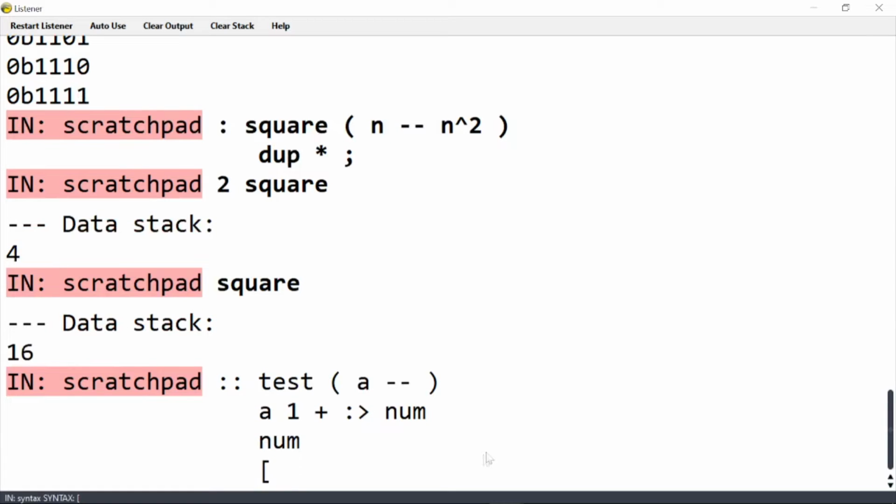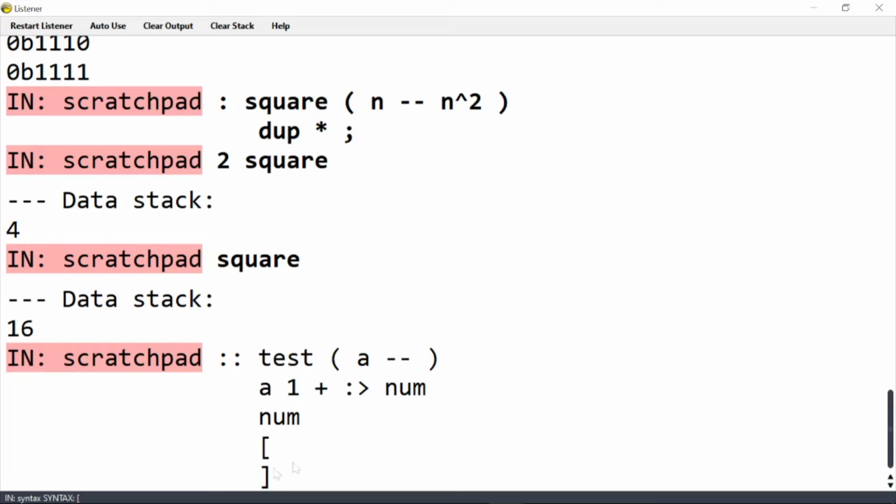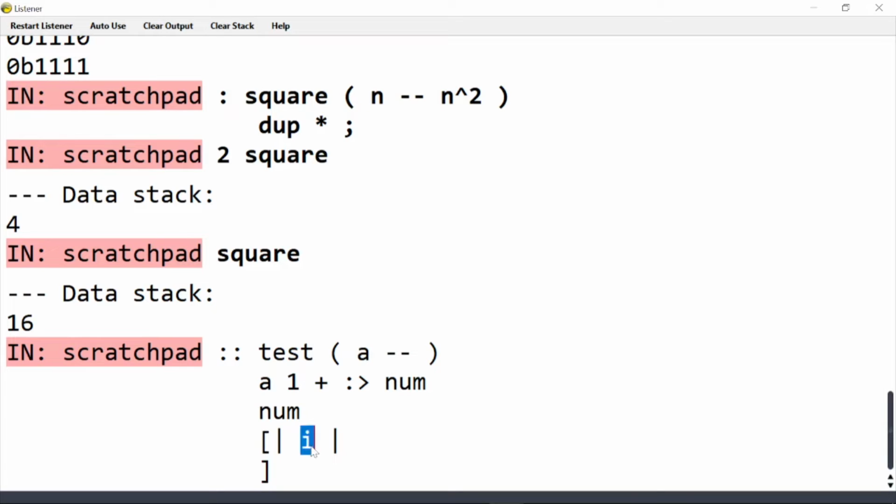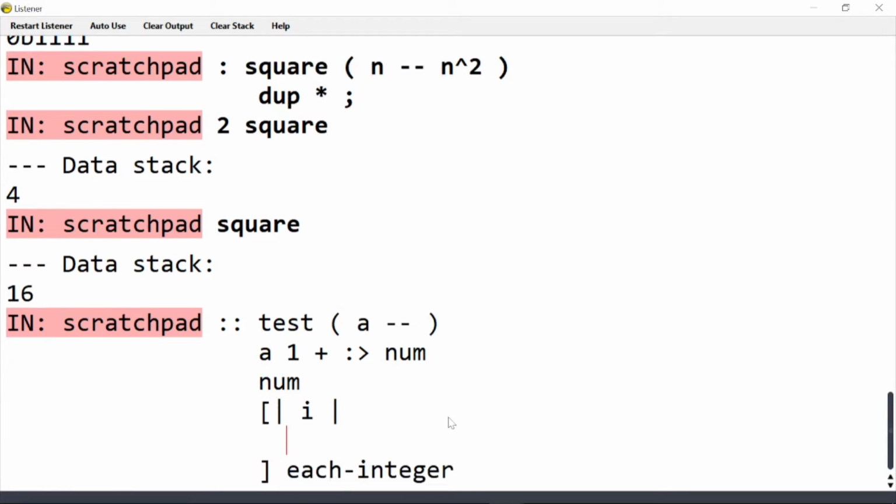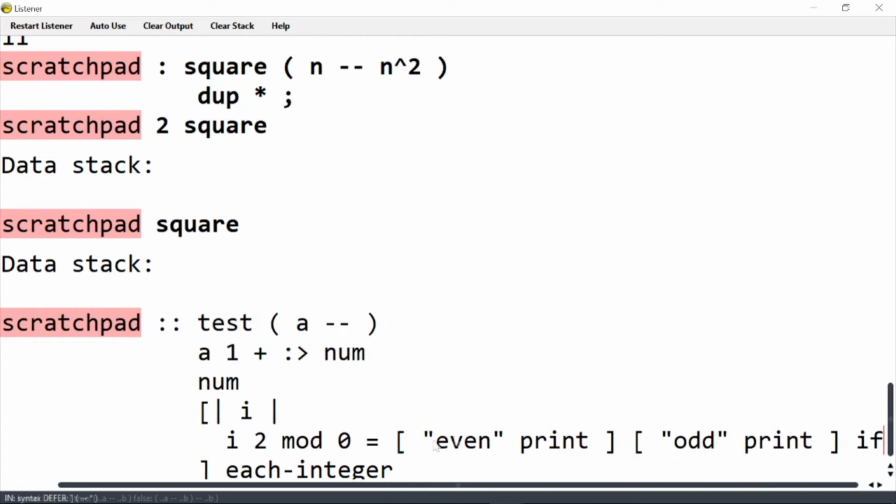And let's say we want to make a loop that will go from 0 to this number minus 1, and will print even or odd, depending on whether the number is even or odd. So here in this quotation, we can also create one named variable, like this. For example, we have i, which is like a for loop. We usually use each-integer, which will turn this i from 0 to num minus 1. And here we're going to do i mod 2, take the modulo from this value, and we want to check if it is equal to 0. If it is, then this number is even. Otherwise, it's odd. And we add the if.